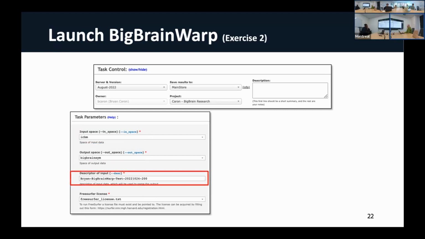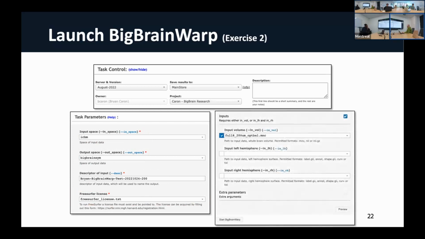Again, I selected the spaces. These are all the mandatories, the license. There's another part that is automatically populated, coming from the fact that I checked a checkbox before. On the previous slide, I selected the checkbox for full 8_200 micron, and it is automatically populated based upon that prior selection. Then you can see some of the optional parameters that may or may not be available, depending on what particular tool you're in. So these are all the ones that you have to do in the BigBrain work case.